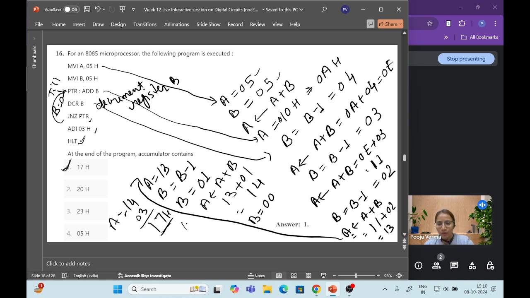Here we have seen that in the end the accumulator is containing 14, and then after the instruction add immediate 03, it is 17H. So the final content in the accumulator is 17H. Okay, I hope you understood this question. So moving to the next question.